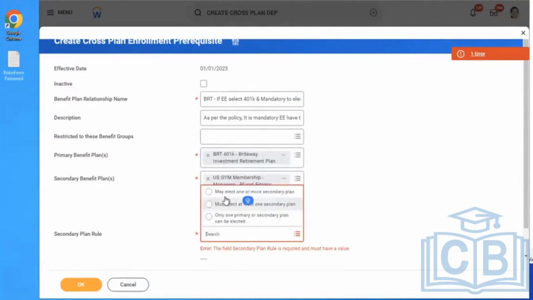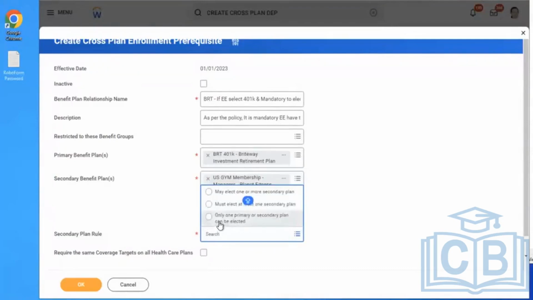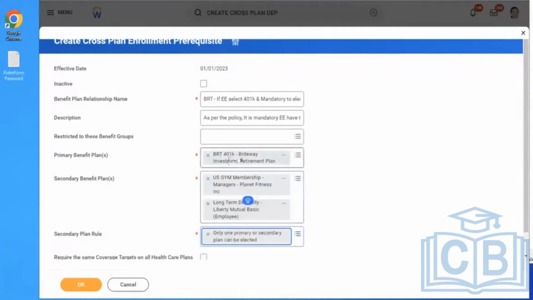Let me repeat again. May select one or more secondary plans, which means if employee selected this plan, employee also has to enroll into both the plans. Two plans have to enroll mandatory. If you select this option, must select at least one secondary plan, which means employee can select this plan. Employee has to choose additionally either of the plans, again one, either this plan or this plan, not both.